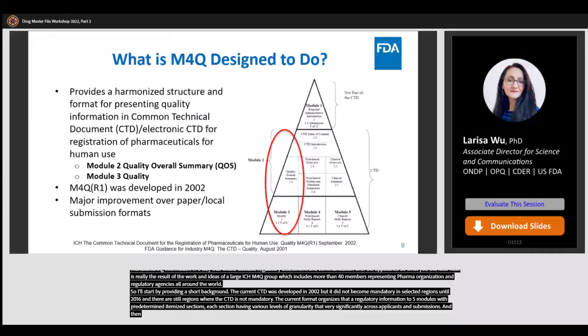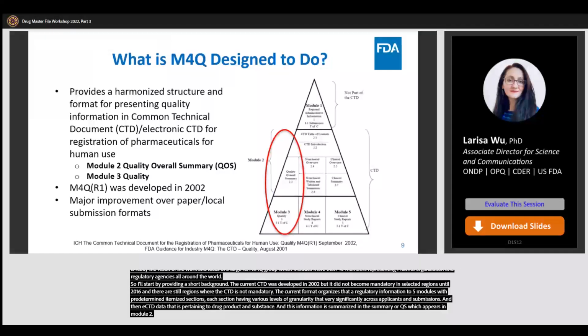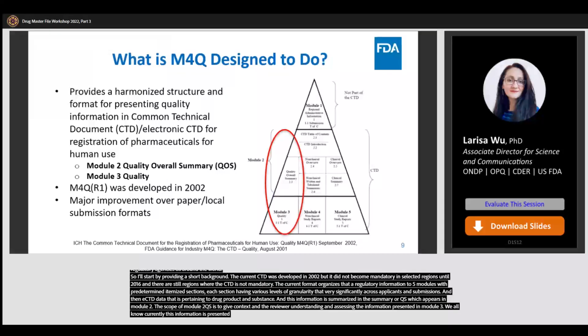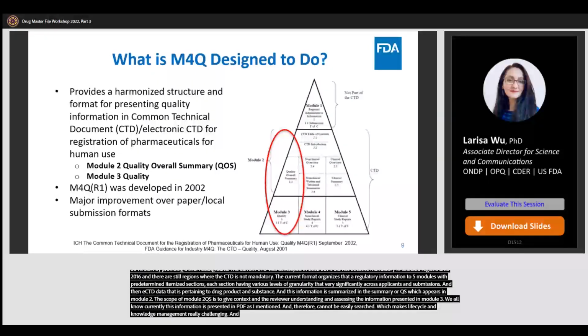In an eCTD submission, Module 3 contains all quality data that is pertaining to drug product and drug substance. And then this information is summarized in the Quality Overall Summary, or QOS, which appears in Module 2. The scope of Module 2 QOS is to give context and assist the reviewer in understanding and assessing the information presented in Module 3. We all know that currently this information is presented in PDFs, as I mentioned, and therefore cannot be easily searched, which makes lifecycle and knowledge management really challenging. And as I mentioned, this was our internal driver for submitting a proposal to revise the M4Q guideline.